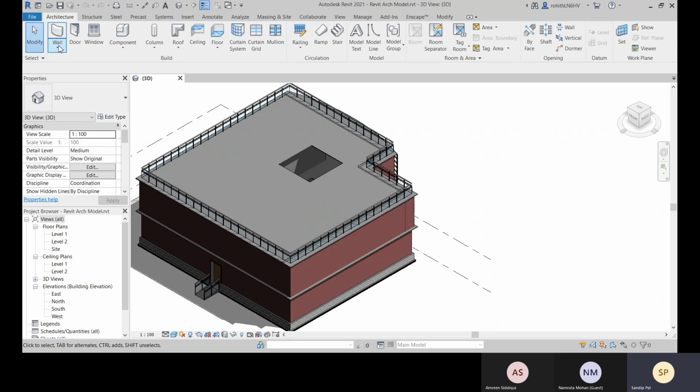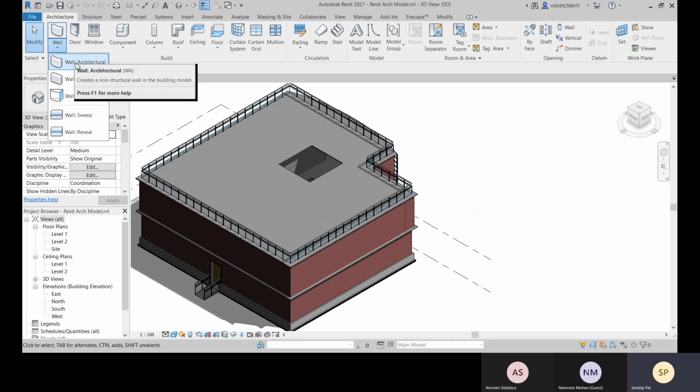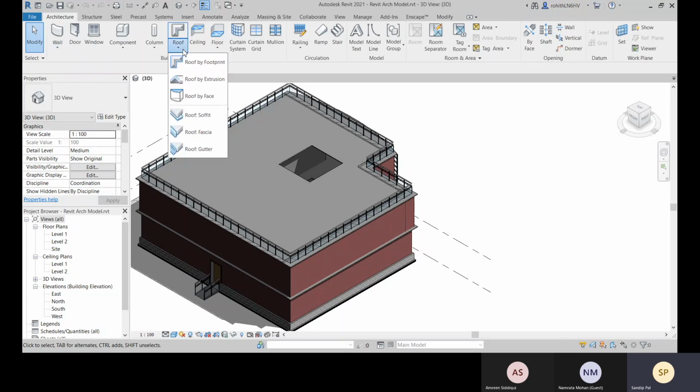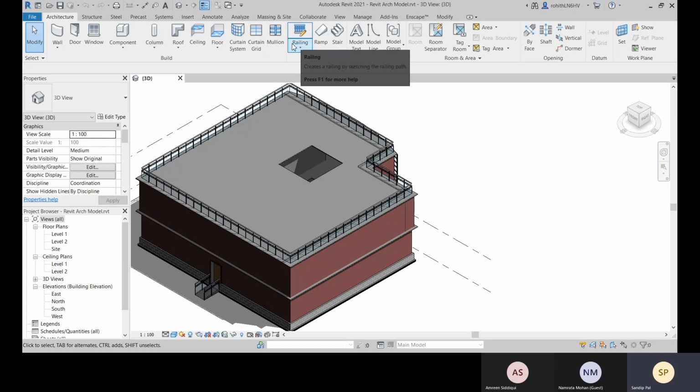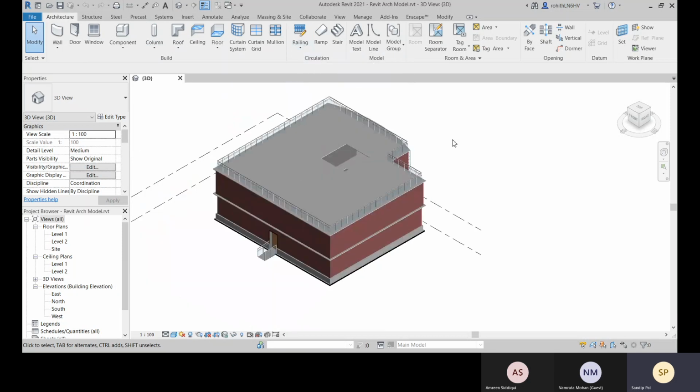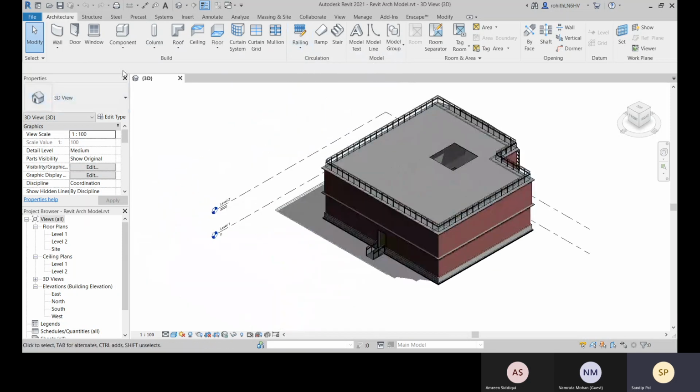So, you see, wall is a system family, your stair is a system family, and you can say your roof is a system family. So these are your system families. And door, window, column are loadable families. Your railing is a loadable family. All right, so let me show you in place family.